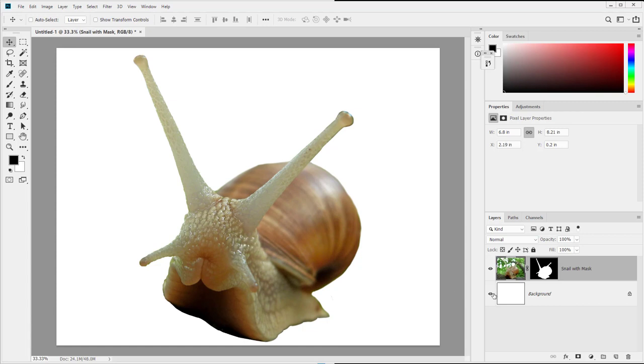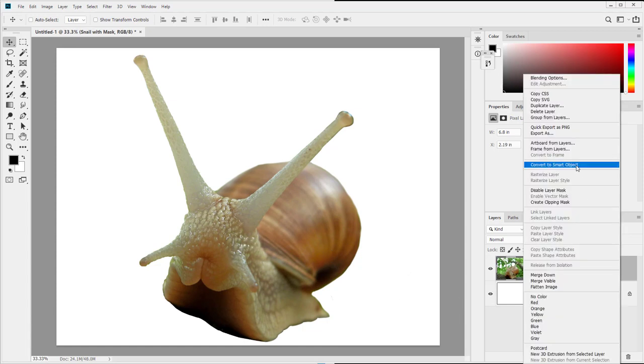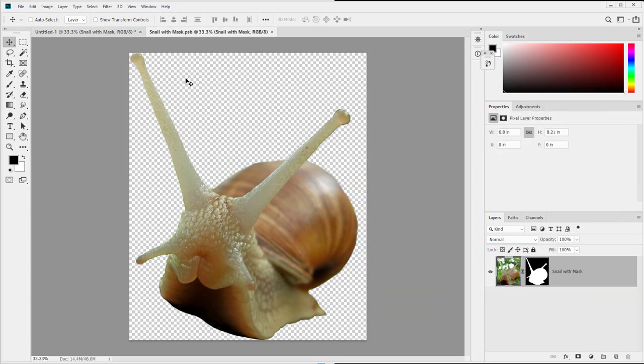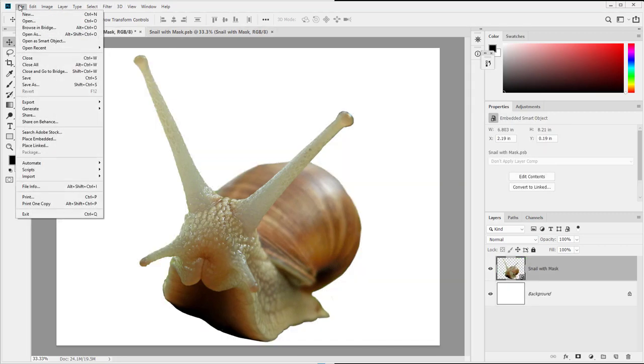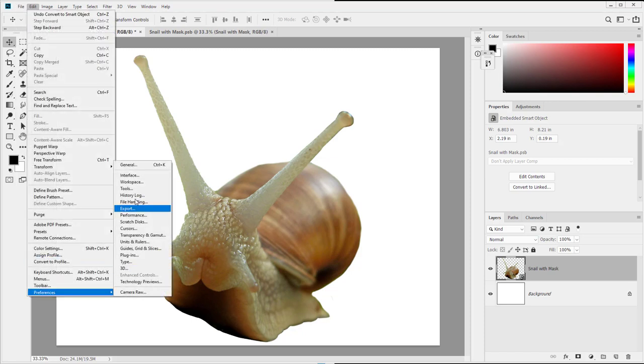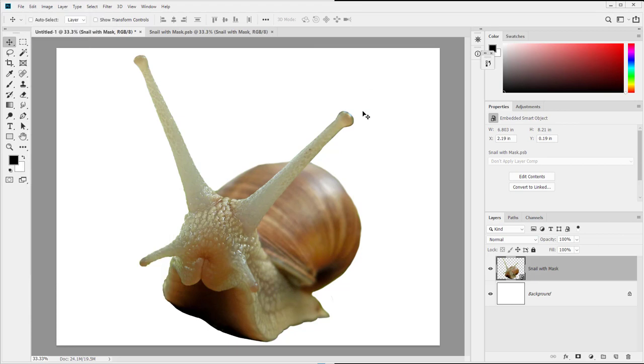Now, if I wanted to store this as a smart object, not a problem. Right click and convert to smart object. Boom, I've got the smart object. Double clicking on it, you'll see that it cropped itself down to the minimum amount. If you don't want that, I believe that's under the preferences, but we'll get into that in another video where we talk about all the preferences available for your smart object. Anyway, getting back on track.